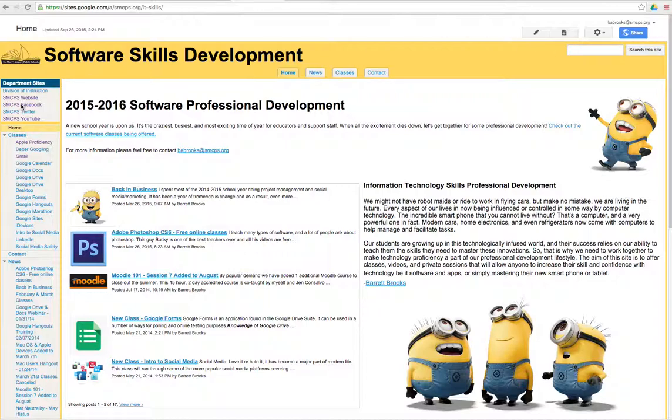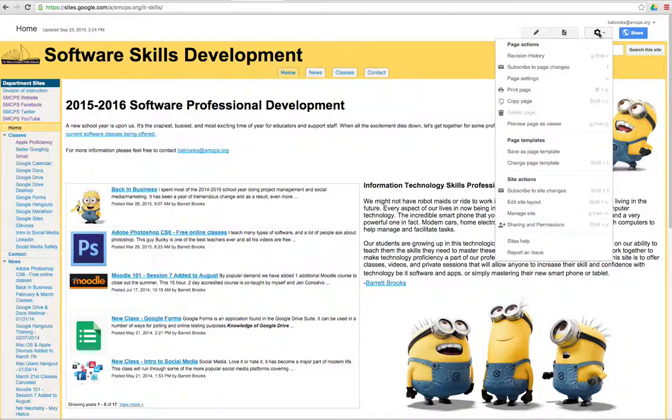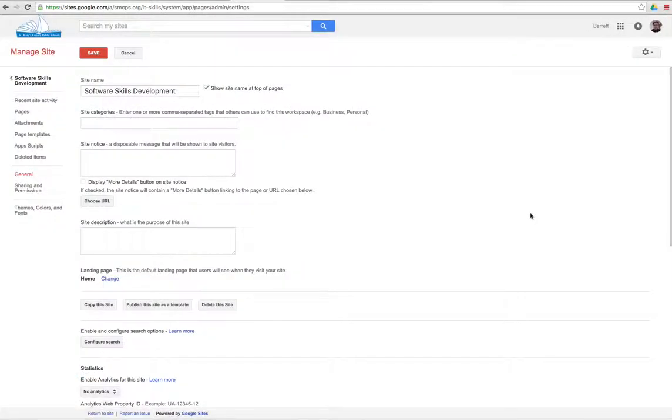So, the first thing you're going to do is go to the top right corner and click on More Actions, represented by this gear, and you're going to go down to Manage Site. Now, a site template is actually going to change all the pages on your site at once.